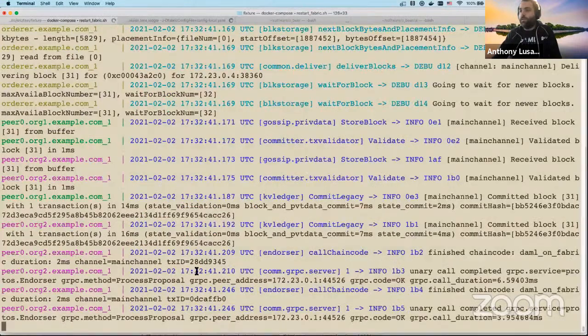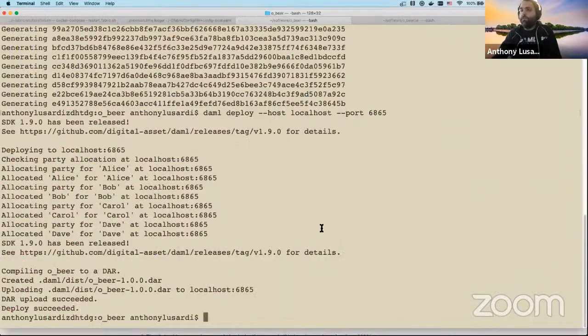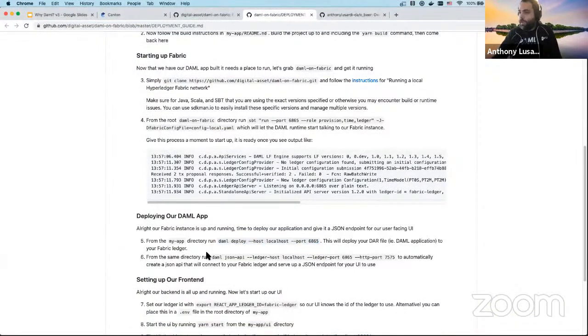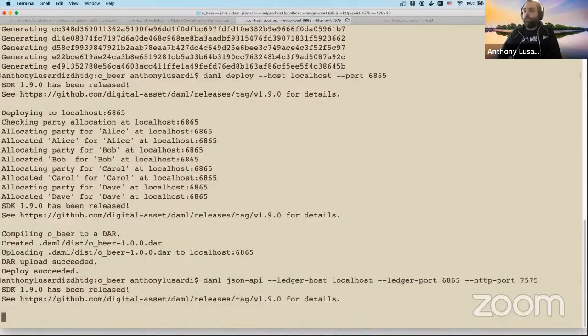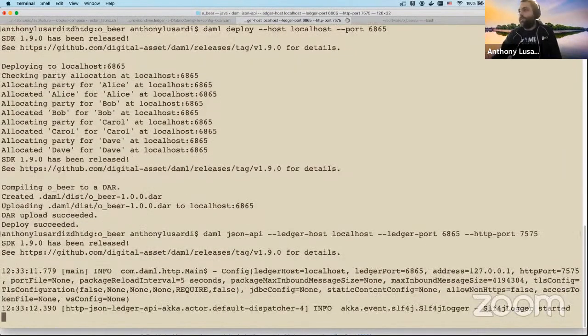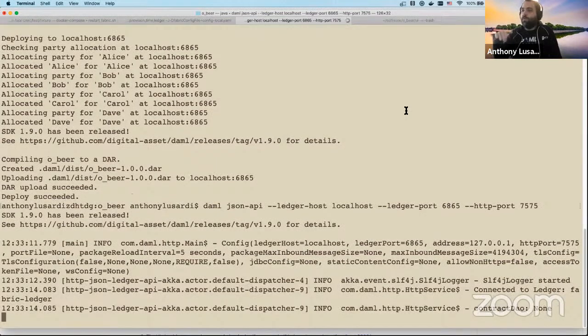And we can actually see too over here that the data is being written and recorded in Fabric itself. So that handles all that for us and is very, very nice. And now that our code's actually running, we can go ahead and expose our JSON API. Again, we haven't written any code for our JSON API. We're just going to point it at that same port, 6865, and then I'll serve up my JSON API on 7575, where our UI will talk to it.